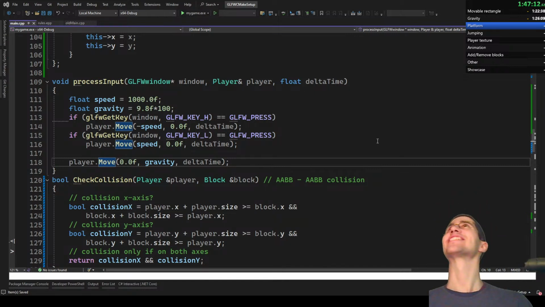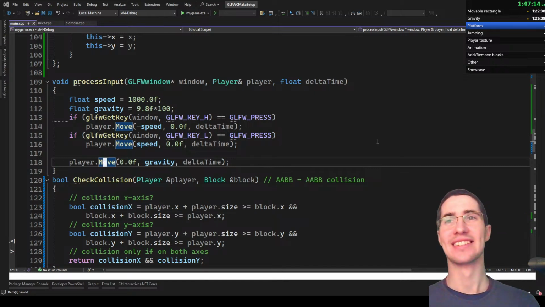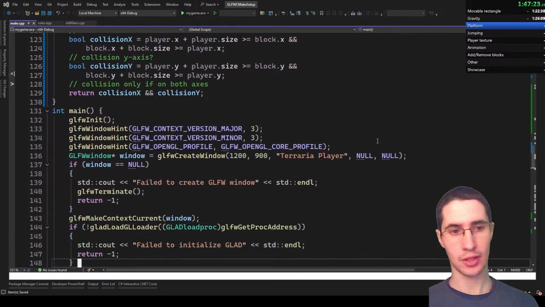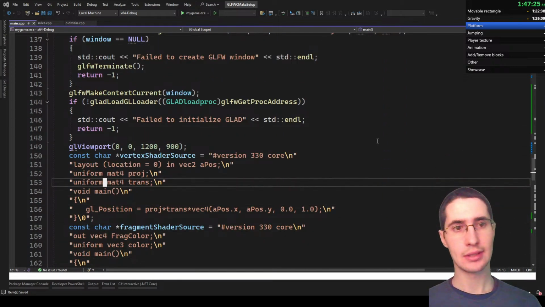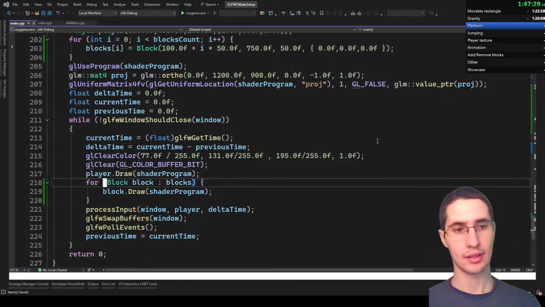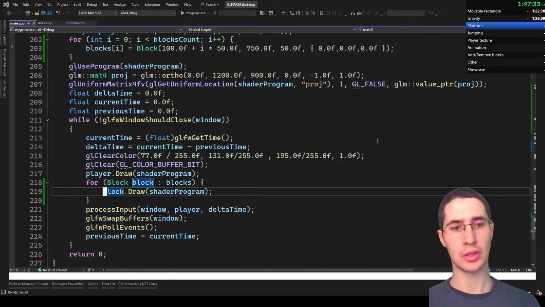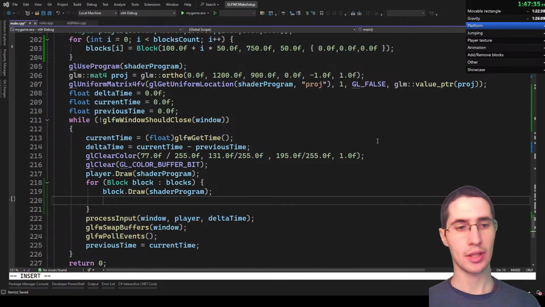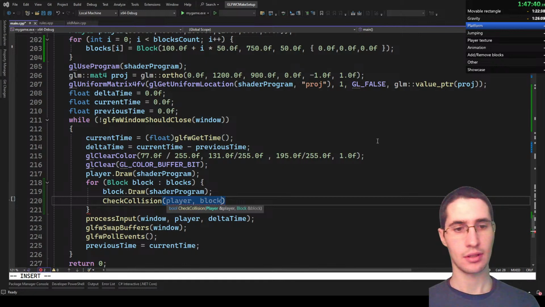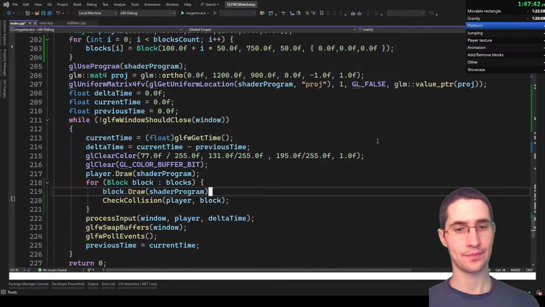Oh, come on, this is so complicated. And we move. Yeah, okay. We can do it. Yeah, we can. Every time when we draw each block, we can check collision, player and block.